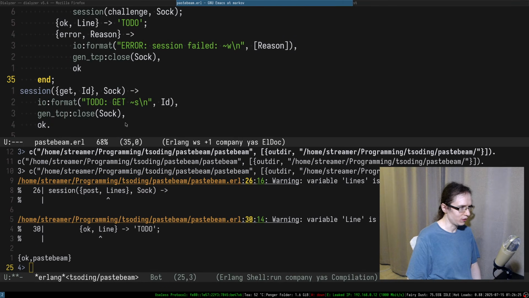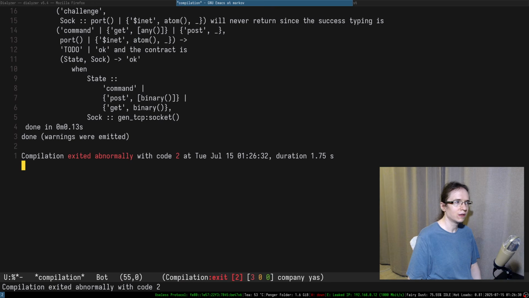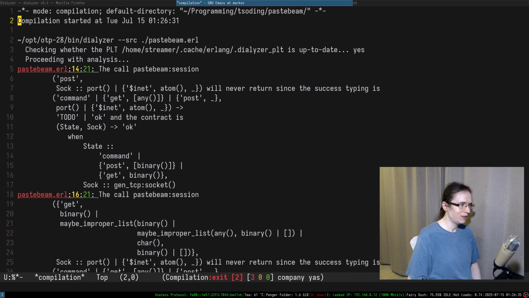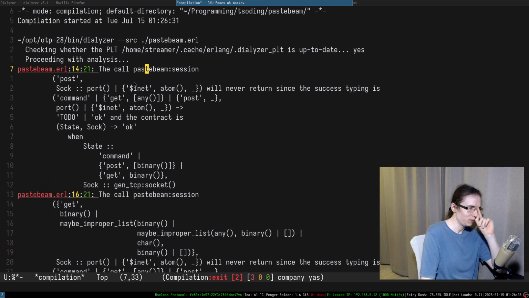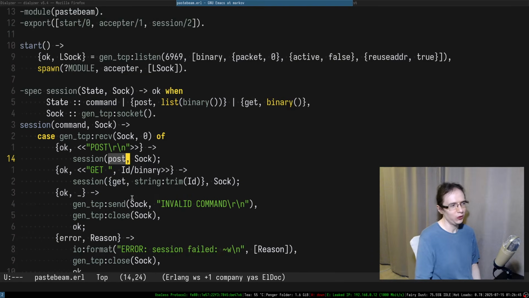So let's try to compile the syntactic. Okay, so that seems to be compiling. So now it should be working. Yeah, there we go. So now it is telling me something, right? So the call to this function, it instantly caught that. This is exactly what I was originally talking about.